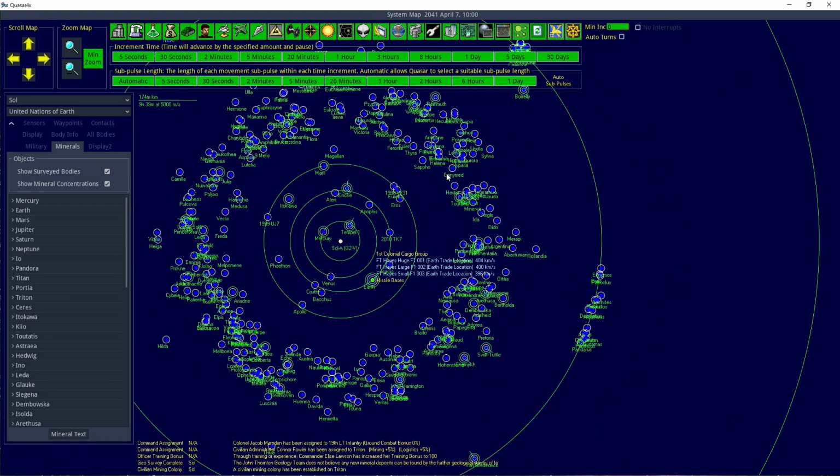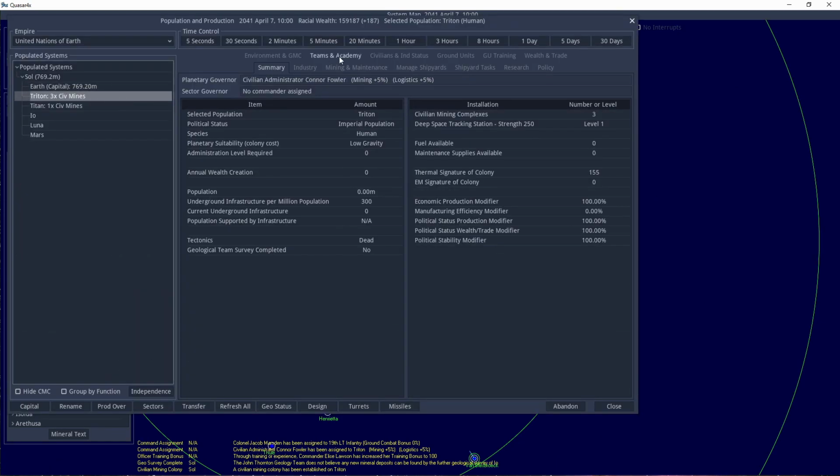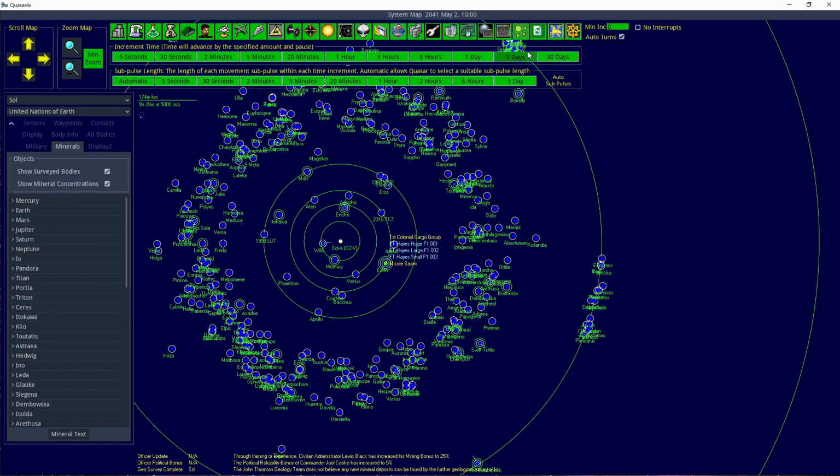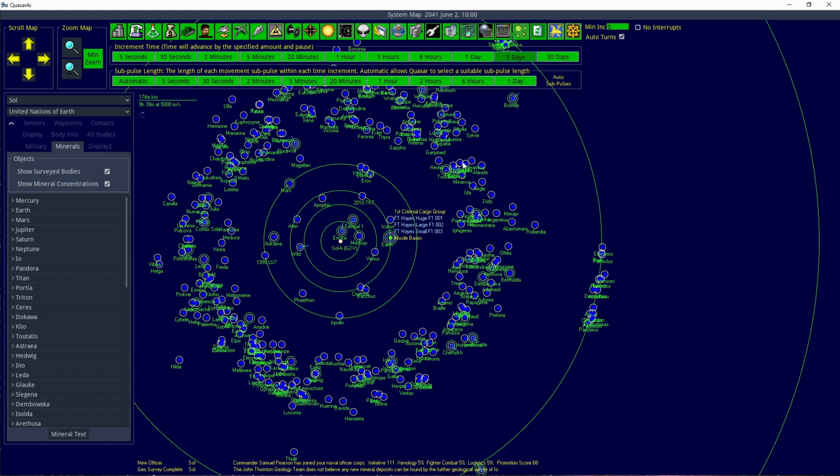We should be coming up now to the first vessel. Civilian mining colony established on Triton next. Triton has a few resources, but I'll leave it to where it needs to be. I'm not going to meddle in that affair.